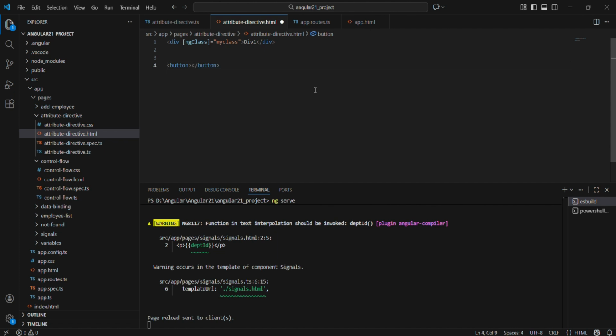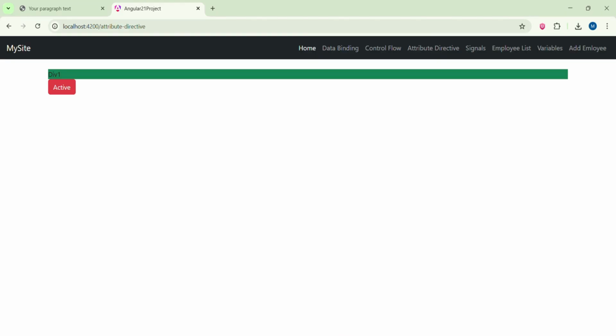Now, we will create a button and use ngClass to style it dynamically. The button will have the btnSuccess class if isActive is true. Otherwise, it will have the btnDanger class. This way, the button will change its appearance dynamically based on the value of the isActive variable. As you can see, the button background is btnDanger because isActive is currently false.